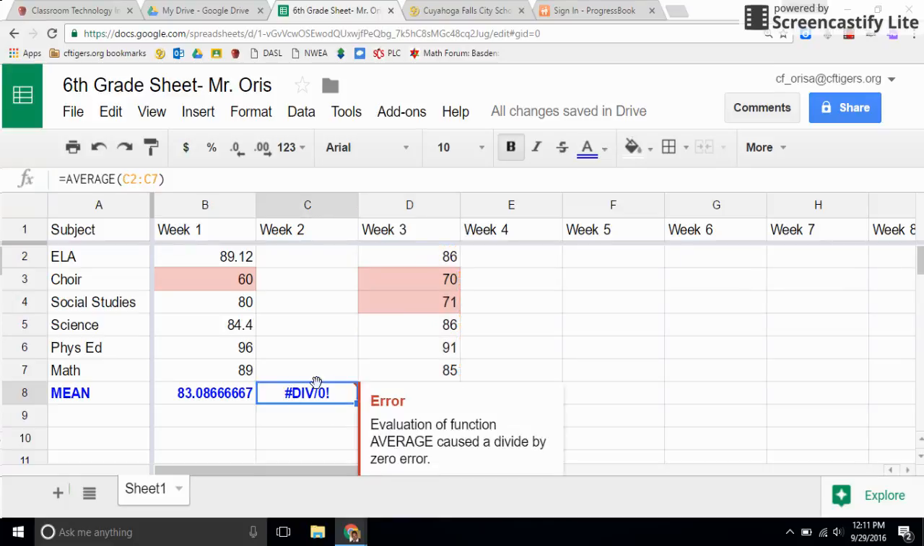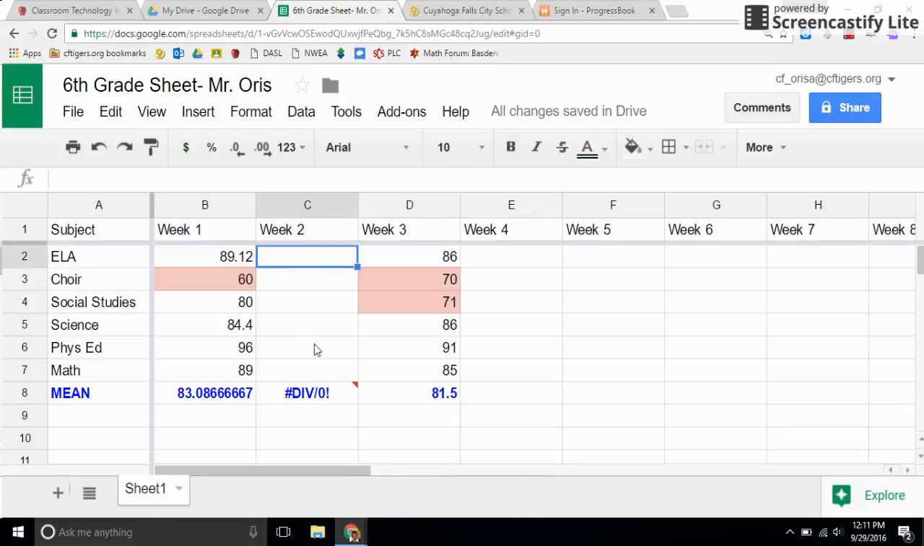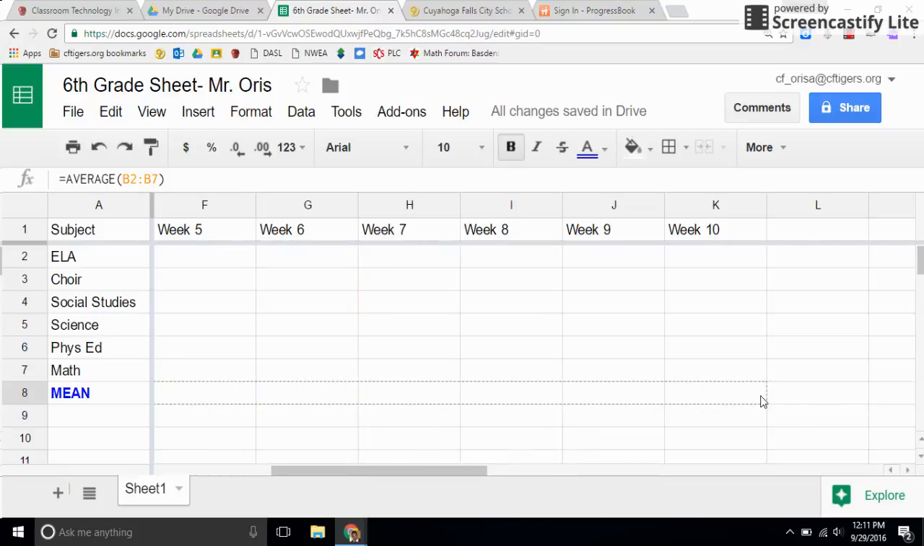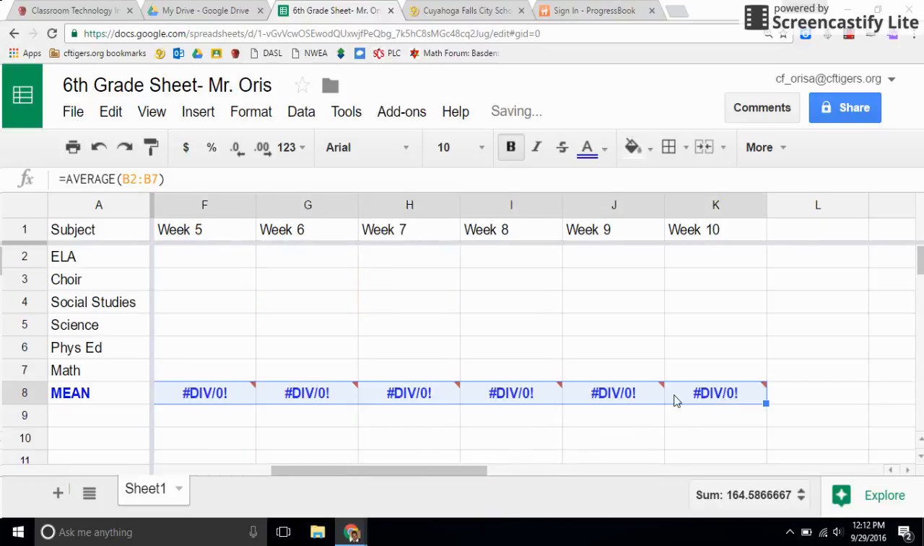We always talk to students about this error message. The error is because the evaluation is caused by dividing by 0. Because there's no data here, you can't divide anything by 0, so it gives an error. We always tell students, that's a good error to have. We actually want that error for all of our future weeks, so I'm going to take that formula and drag it all the way across.